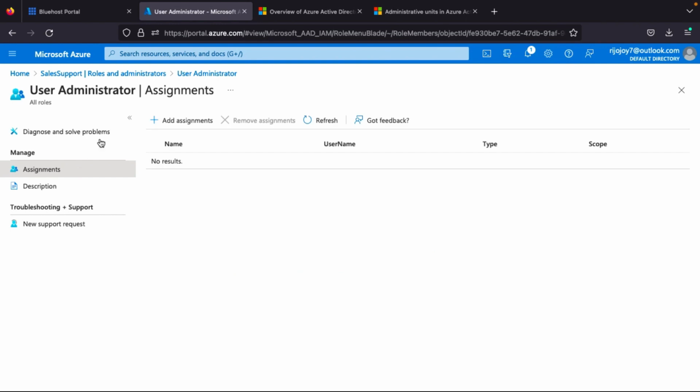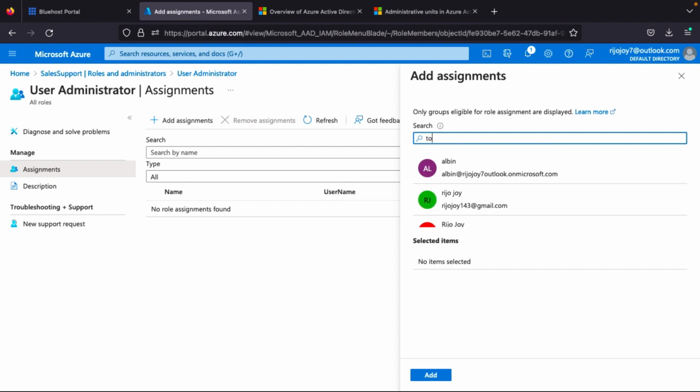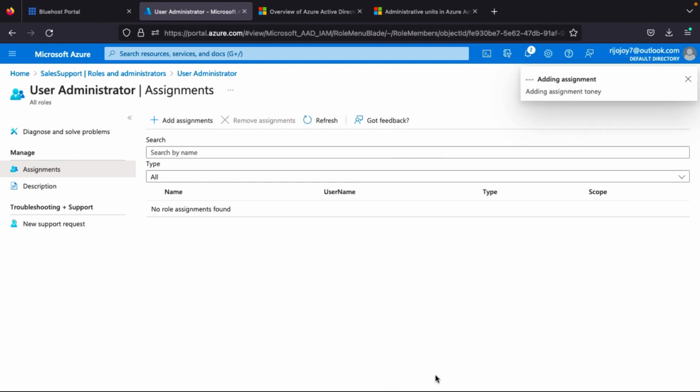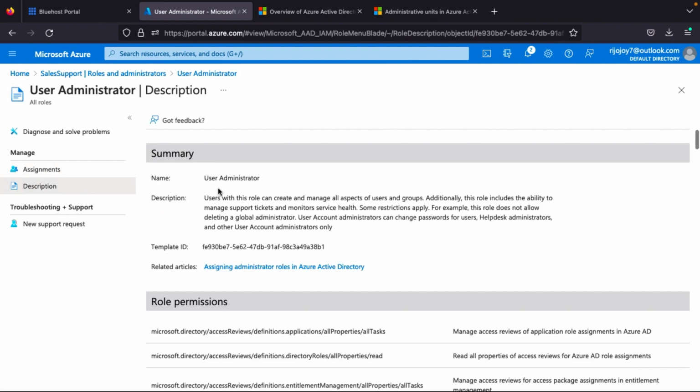Okay, so I just assign, add assignment. I just give Tony. So here I will select and I will add it. So you understand, now I will make one administrative unit, then I will add assign the role to Tony. The role is already there, the user administrator role I will add. Then after that I just check if it is already added, or it takes a little time to populate this role for the user. Okay, so just wait for a little time.